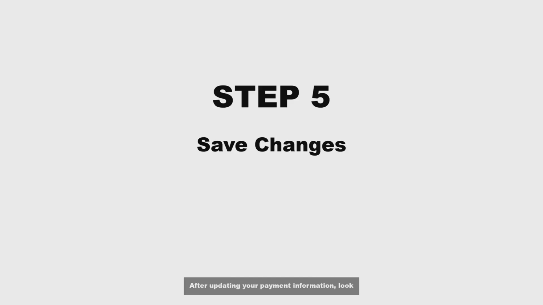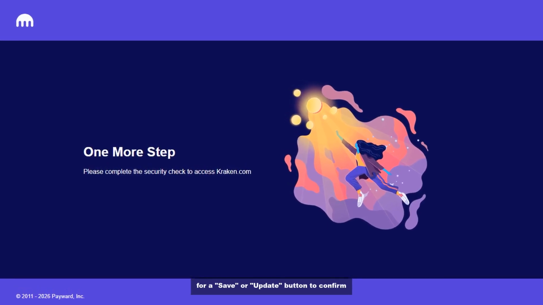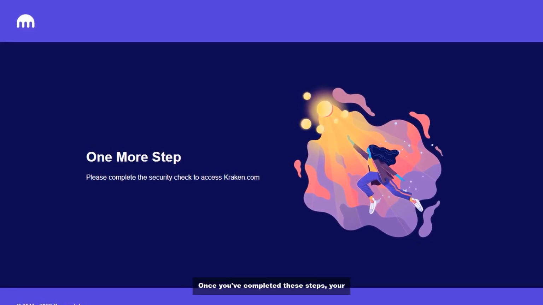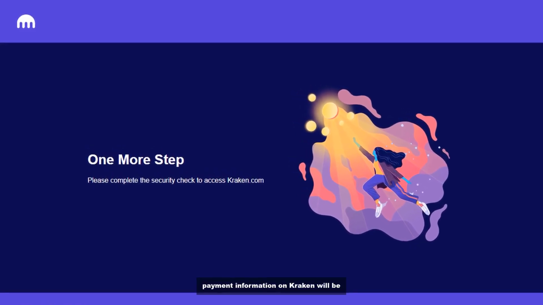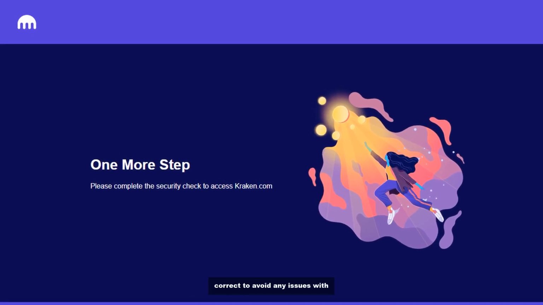Step 5. Save changes. After updating your payment information, look for a save or update button to confirm the changes. Make sure to check for any confirmation messages. Once you've completed these steps, your payment information on Kraken will be updated. Always ensure your details are correct to avoid any issues with transactions.